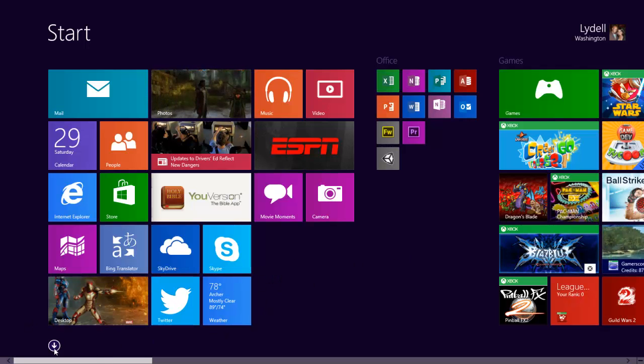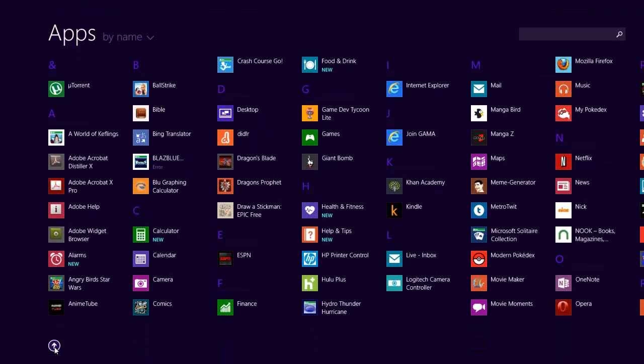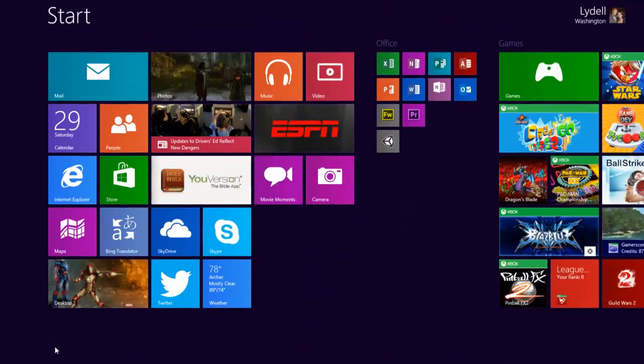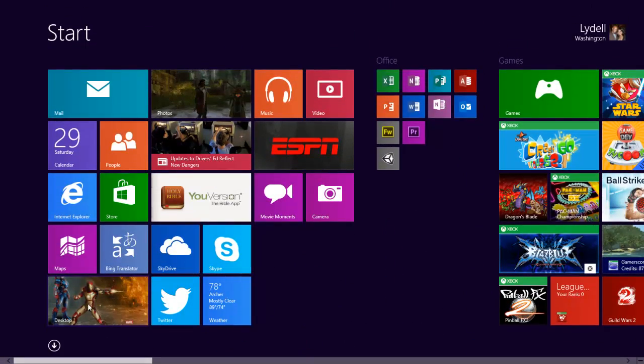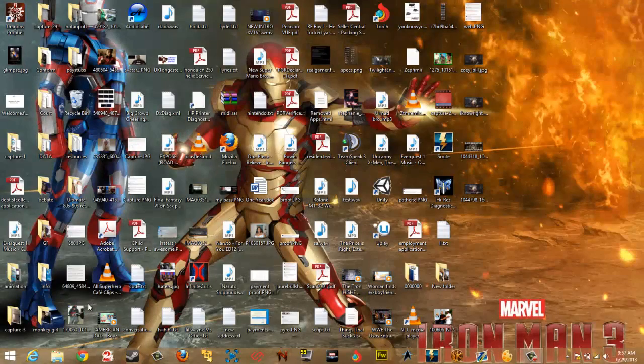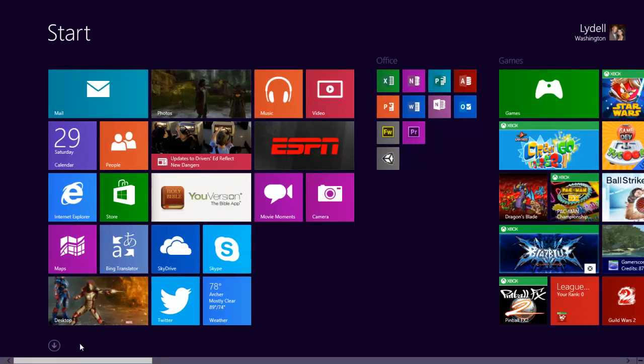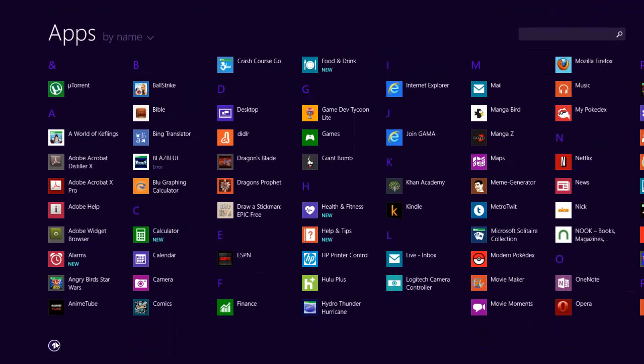But the thing is that, see this arrow right here? You can click on it. It'll bring you to all applications. So if you actually remember Windows 7, for those who still have it, it would take you 2 clicks to get there too. 1 click, 2 clicks to the all applications folder. So it's still there. That's number one.